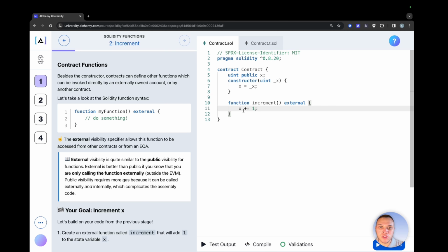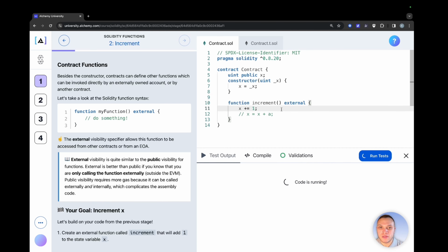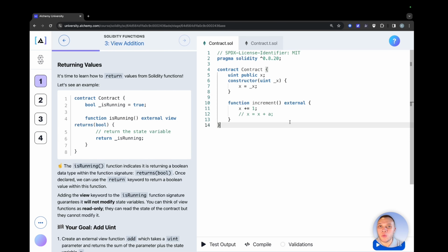This is a syntax used to say x equals x plus 1. We can shorten this or concatenate this into this syntax here, so it's just cleaner, and most developers or all developers can understand this. Okay, so let's press command enter. Perfect. Next stage. Now we're going to learn how to return values from functions.